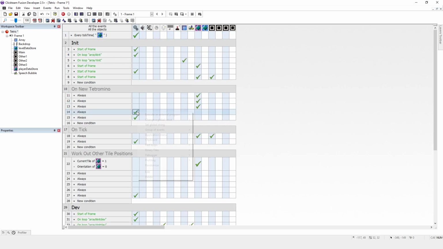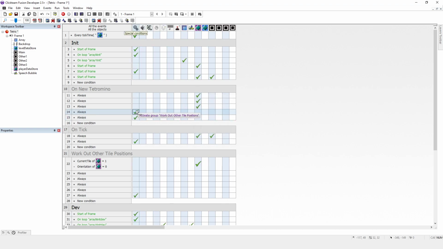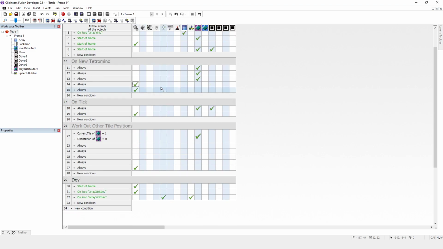I double click on things expecting it to edit it, but it doesn't. So we'll work out where the other tile positions are, having set those ones, which is good. Okay, and so that's worked. So that will then activate this group, work out where the other ones are, and then finish. We actually need to draw the graphics as well, but that's all right for now.